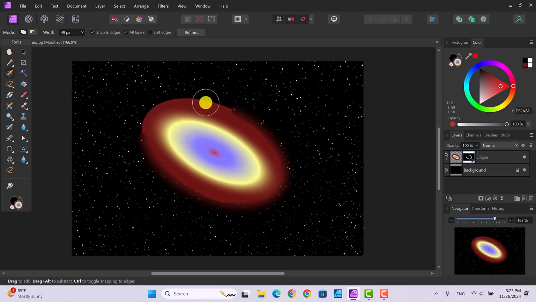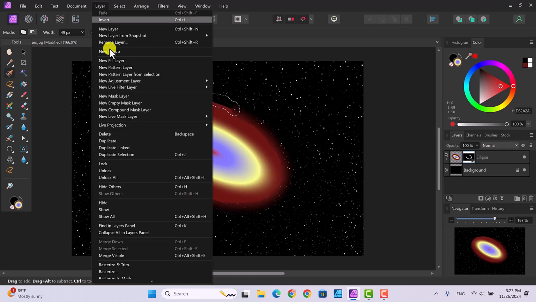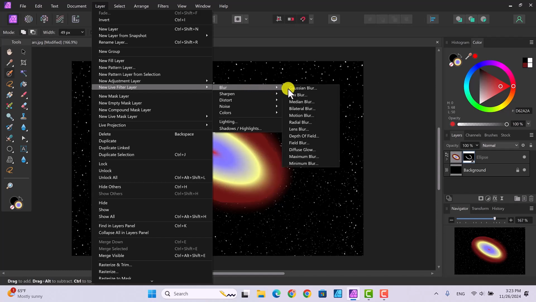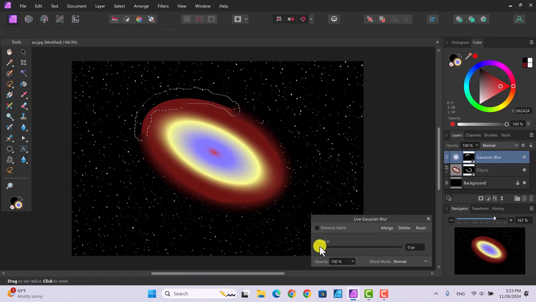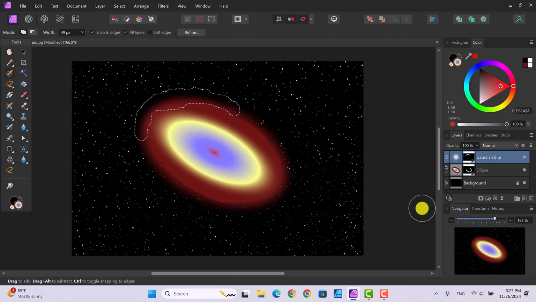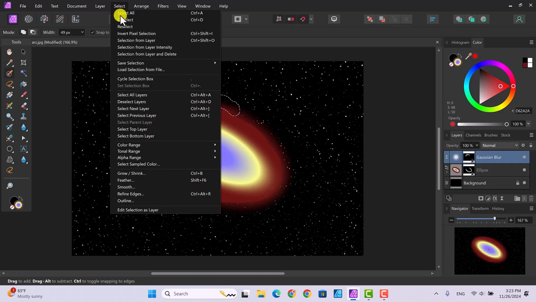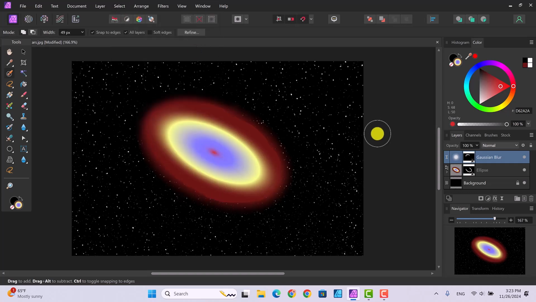Now the problem is we still have this. So I'm going to start over here and then select the rest of the edge and then do the same thing. Go to Layer, New Live Filter Layer, Blur, and Gaussian Blur, and then blur that until it gets to where it's kind of the way we want. Okay, so now I can close that. So now I'll deselect our marching ants and we have this.